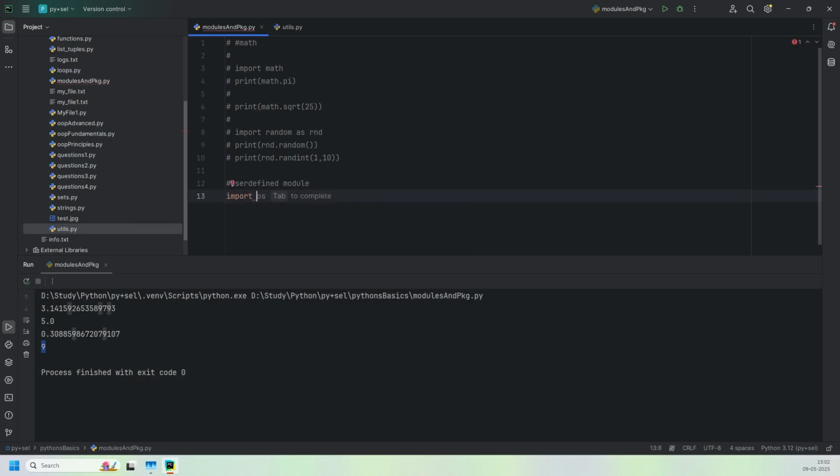You will import the file name that you have given. So I named it as utils, right? If you see here, it is utils. So I'll import it as import utils, right? And I don't want to specify .py because that is understood by Python that it is expecting a Python file to be imported. Now inside this, I want to call the greet function.